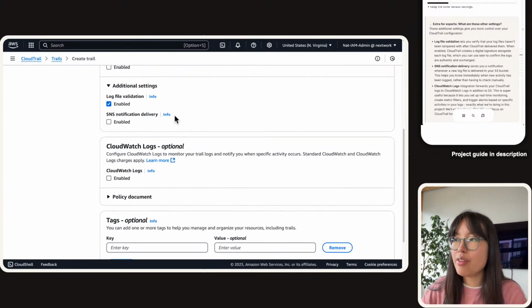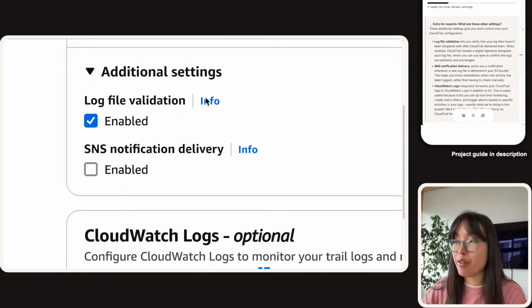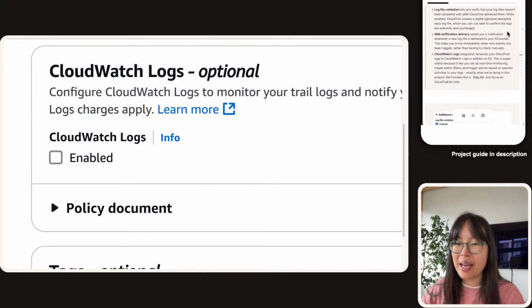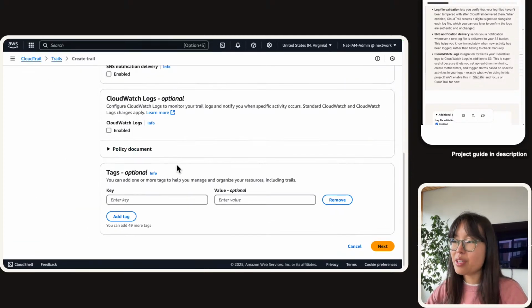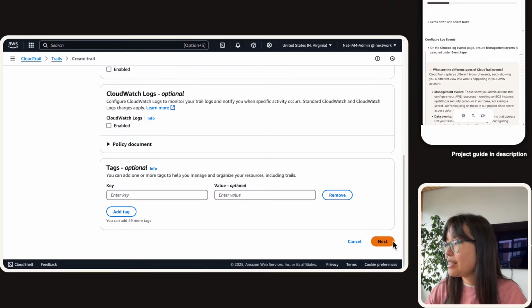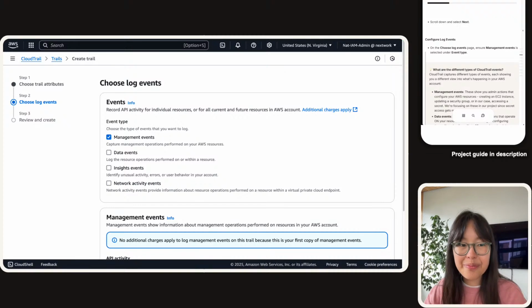Okay, so we've got log file validation, which is more about helping you verify that your logs haven't been tampered with, like no one's intercepted your logs and tried to edit it before you stored it in your storage location. SNS notification delivery, we're gonna do this in our secret mission. We'll talk more about it there. And CloudWatch logs, which is all about an integration with CloudWatch so that you can analyze and really filter down your logs afterwards as well. So we're gonna do this in like step 4 of this project. Now, you also have tags as usual to manage and organize your CloudTrail trails, but we don't need that. We'll be okay with just the single trail that we have.